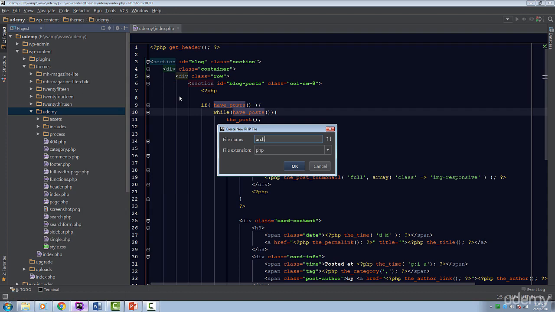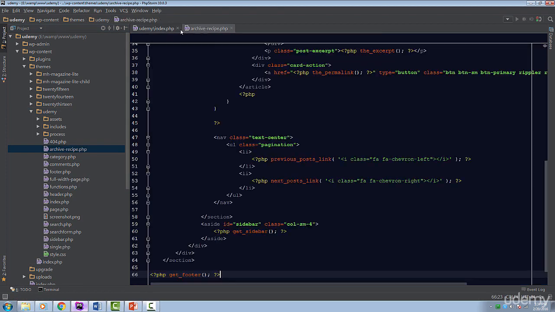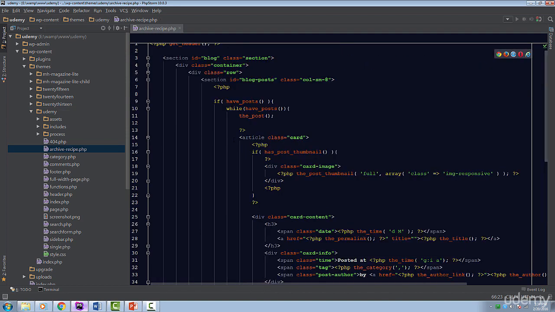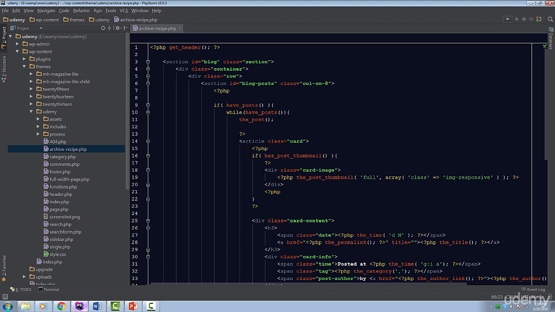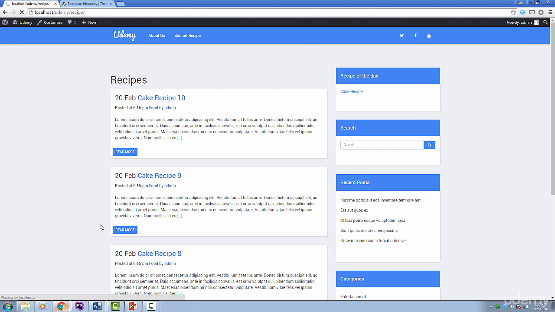Inside our theme, create a file named archive-recipe.php and then paste in the code from the index template into this new template. At the top of this section, I'm going to add an h1 tag and input recipes. Let's refresh the recipe page. We can now begin extending this template.